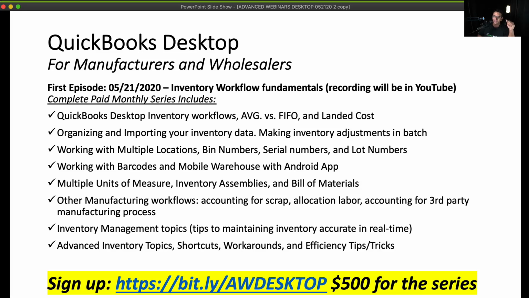So episode 7 will be inventory management topics. We'll be talking about mostly everything having to do with keeping inventory accurate and in real time and all the issues around not doing that. And then episode 8 will be sort of a capstone topic where we talk about all the leftover advanced inventory topics, shortcuts, workarounds, and efficiency tips and tricks.